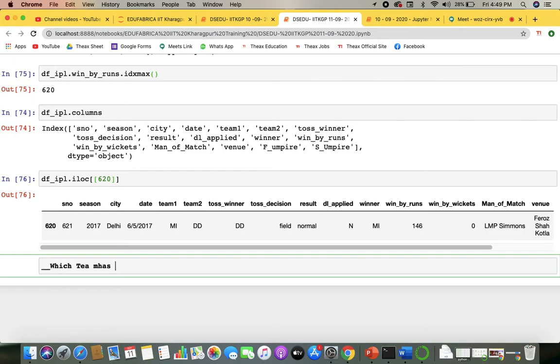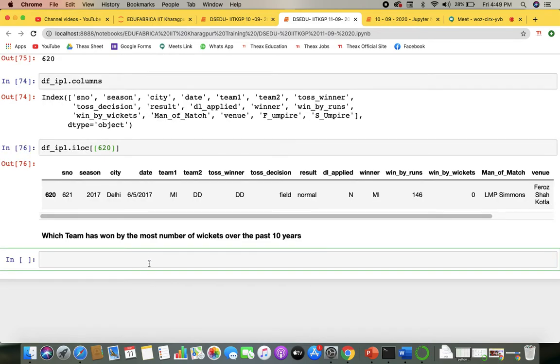Now the next question: which team has won by the most number of wickets over the past 10 years? Good question. Again, we will be going into the IPL data, using the index location. Sorry, not that. I think it's win by wickets.